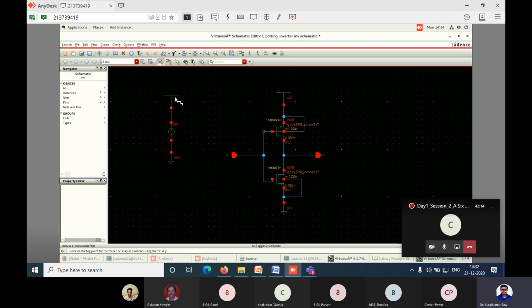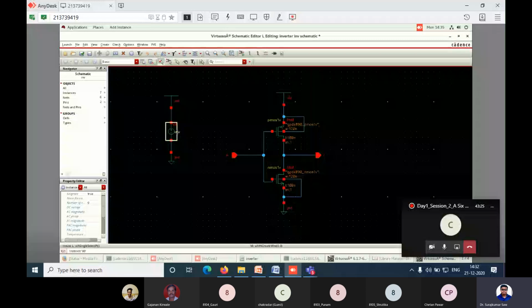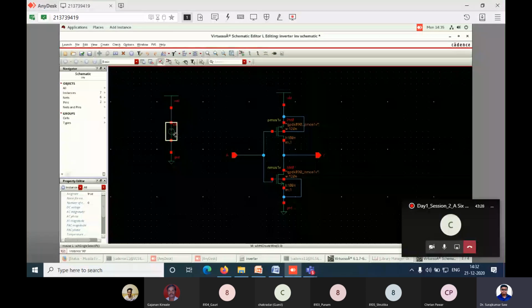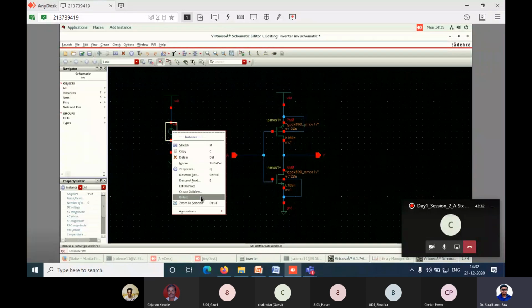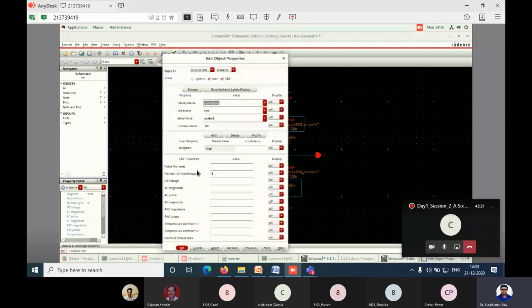So what we have done is placed one VDD and ground just beside this, and there we have placed one VDC. Now we will allot some voltage to that voltage. Right, all of you select this VDC and then right click, go to properties. Right click on that, go to properties. Yes, Chakadhar sir, select the VDC, right click, go to properties.